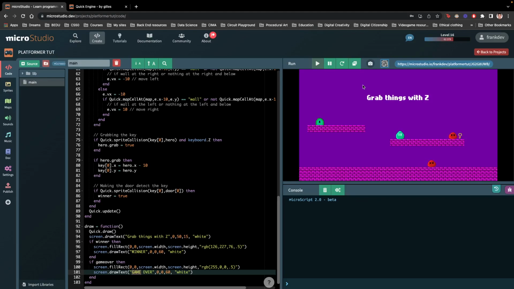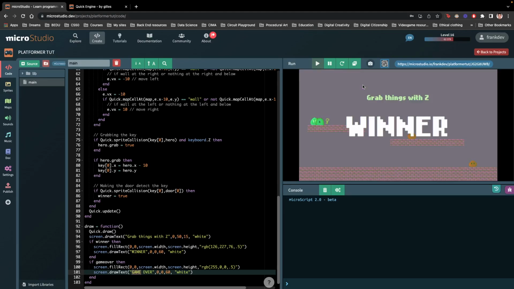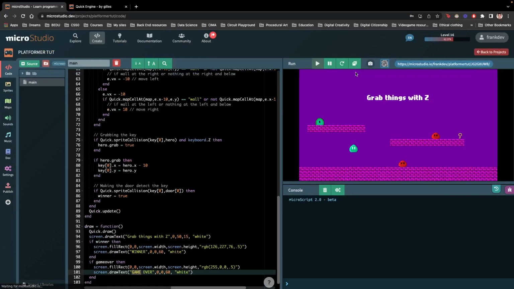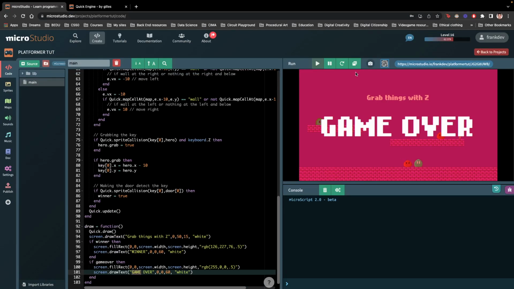Let's go. You can see the animations run pretty smoothly. Winner. As you can see, mine seems gray, because I think the purple and the green kind of neutralize each other. That's really interesting. Now let's reload the game and let's lose. Game over. So yeah, that's pretty much the game.